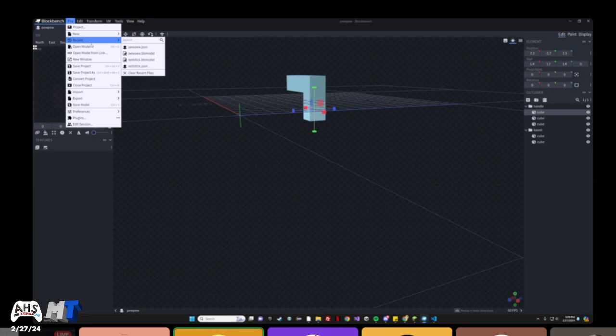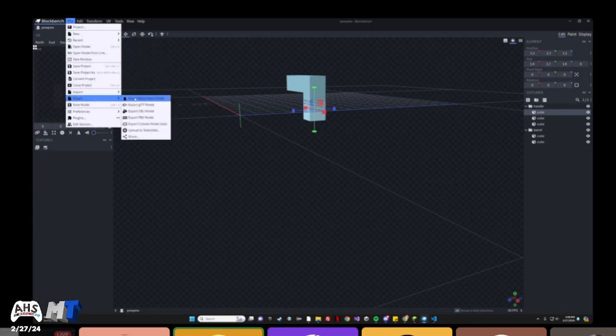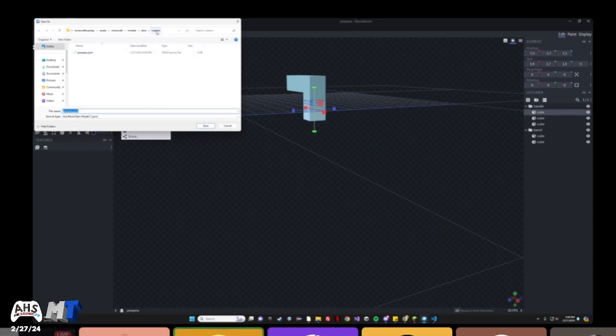So if I were to do this again, file, export, export block/item model. Up here, you'll see that same search bar. If you just click on that and then Control V, it should direct you to that bar. And then you can just place it there.